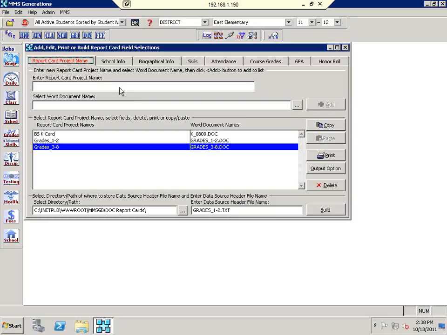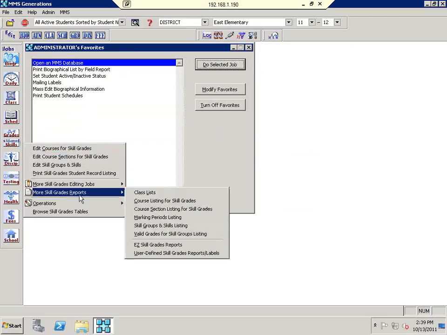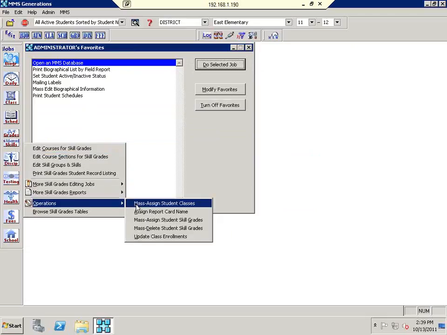So now that we have report card projects, the minimum I need to give to the students is I need the name of the project. Once I have these, I can use the X in the corner, and now under Advanced Skills, we can go to Operations and mass assign or assign the report card name to our students.